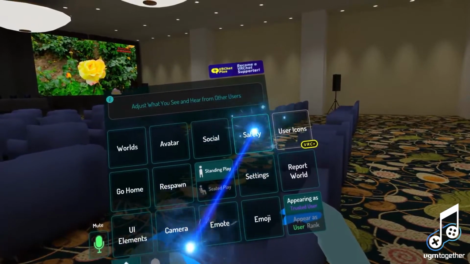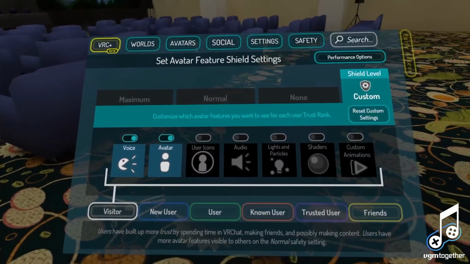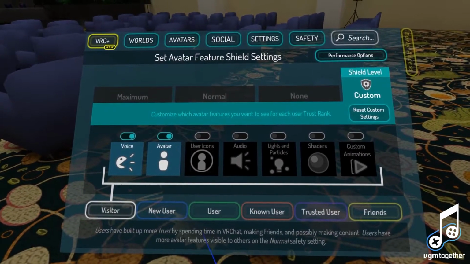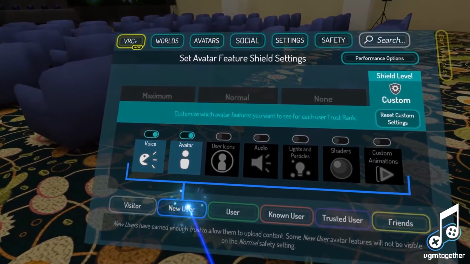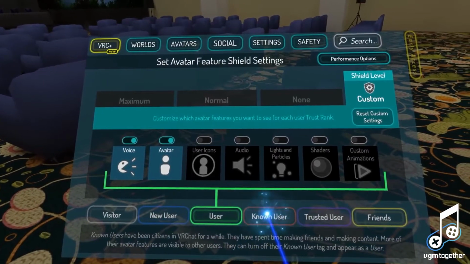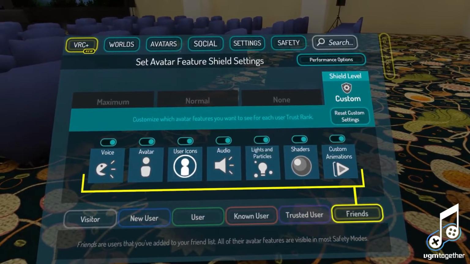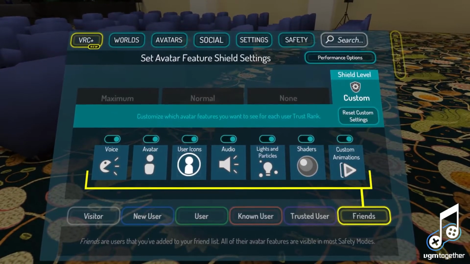Perhaps your first and best line of defense here in VRChat is by using the safety menu. The safety menu lists all of the settings that you have for other players that you encounter based on their trust rank in VRChat. The trust rank is an automated system in VRChat that recognizes players for long-standing contributions and playtime in the platform. The trust ranks are Visitor, New User, User, Known User, Trusted User, and lastly, Friends. Friends is a special category that applies to any player that you personally have friended in the game, and is considered the most trusted of all of these categories.